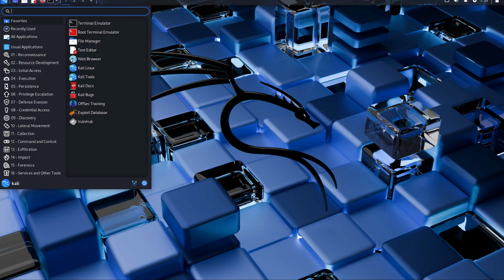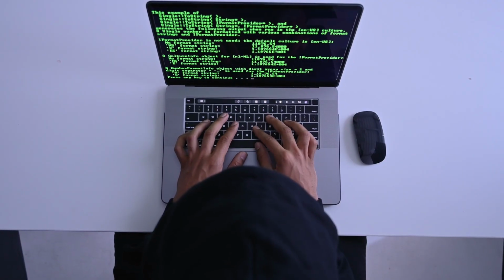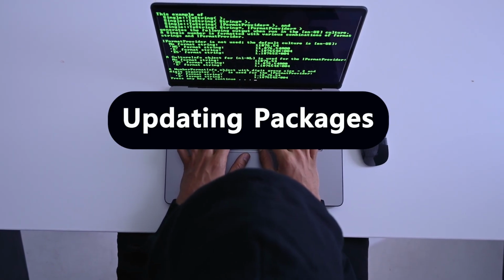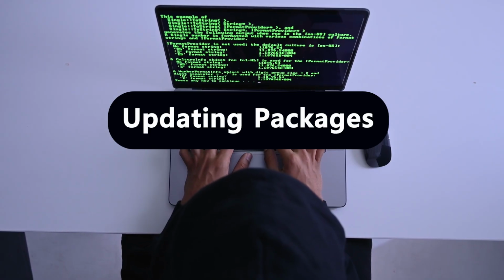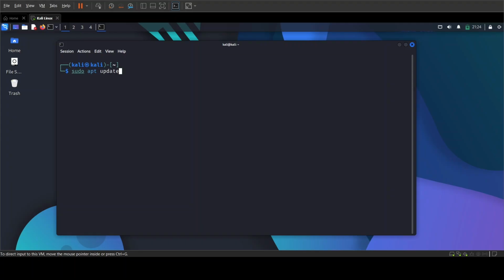So since you are using the Kali Linux operating system, which is a Debian distribution, we are going to be using APT, the Advanced Package Tool. The first two commands are going to be for updating your system, because it's very important to make sure that your system and tools are up to date. So the first command is sudo apt update.